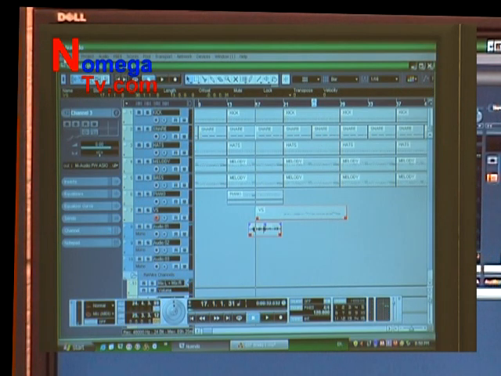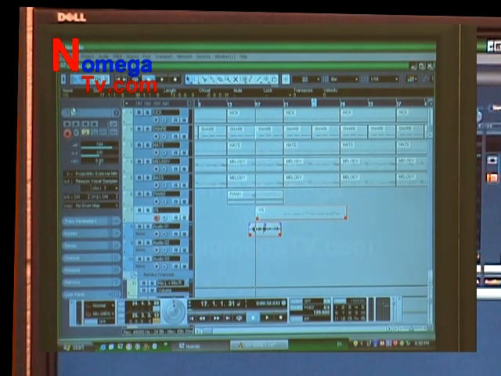And there you go. Once again, I have a MIDI controller that's off screen, but that's how you sample using Reason. Thank you.